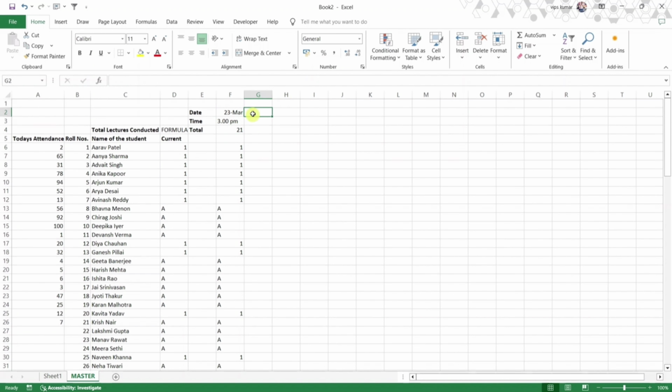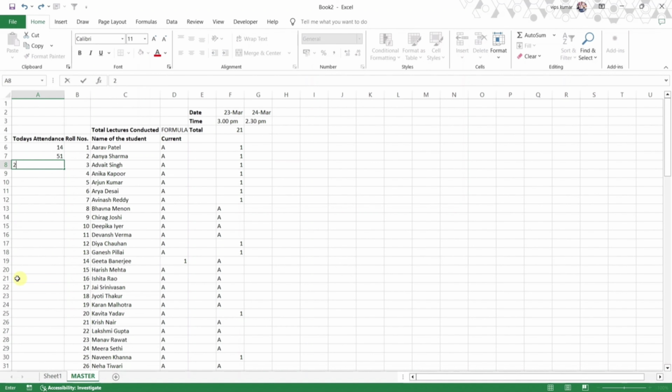And let's say I want to take another attendance for, let me take 2403, that is 24th of March. Timing is 2:30 p.m. So I'll just come to column A and delete this and enter the roll numbers which are present for that particular class. And you can see again the column D has got affected. Now you can see roll number 13 Ganesh Pillai is absent. I'll enter roll number 13. You can see that he becomes present.